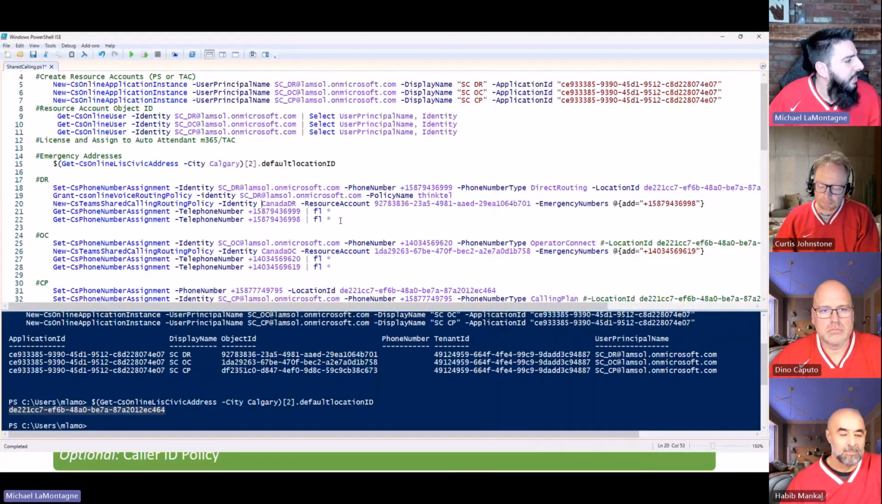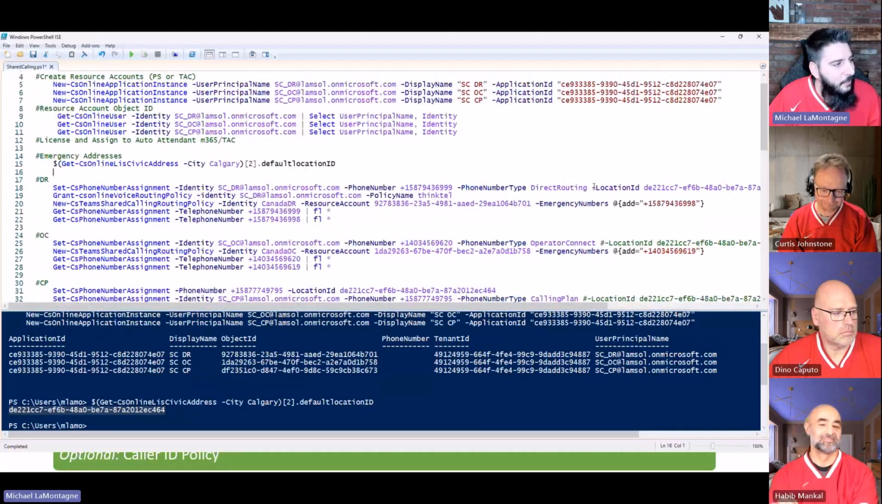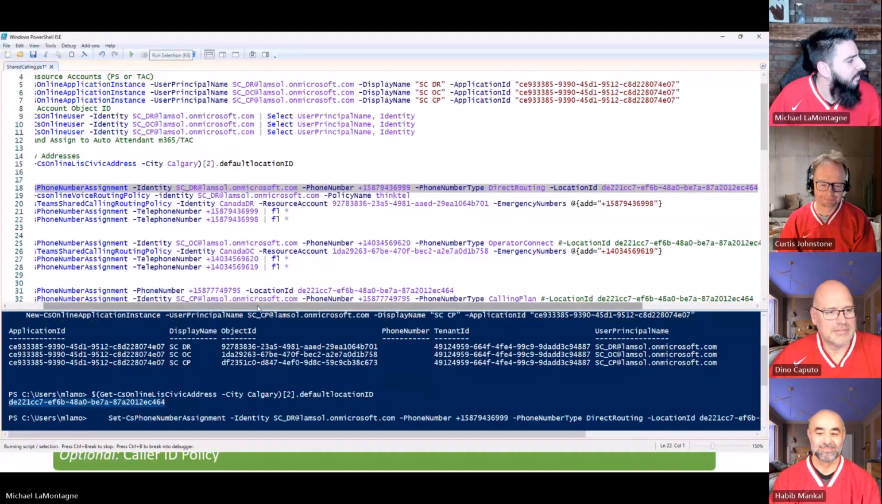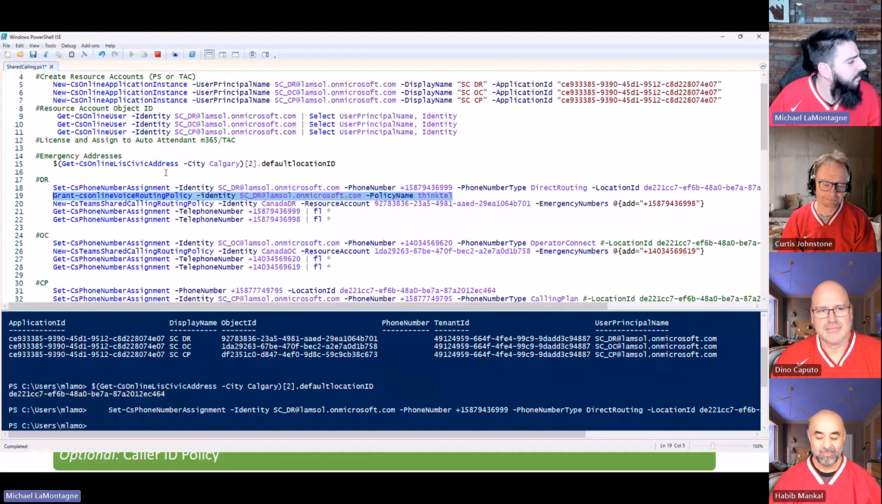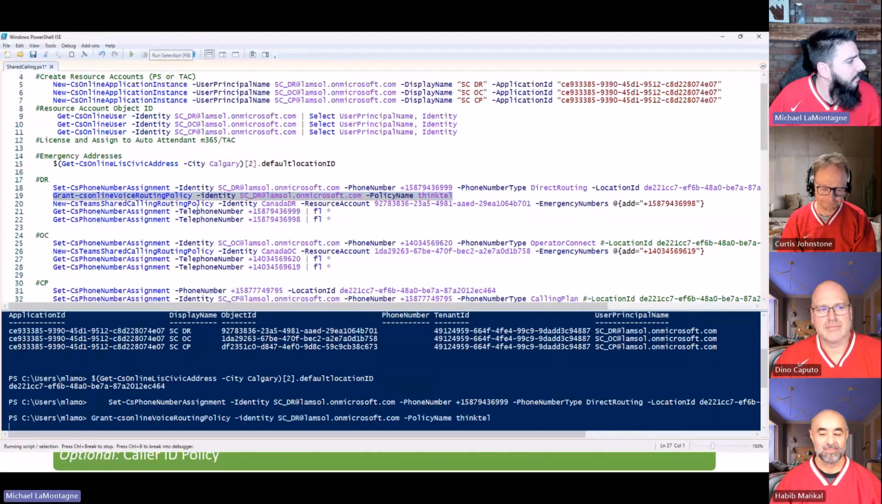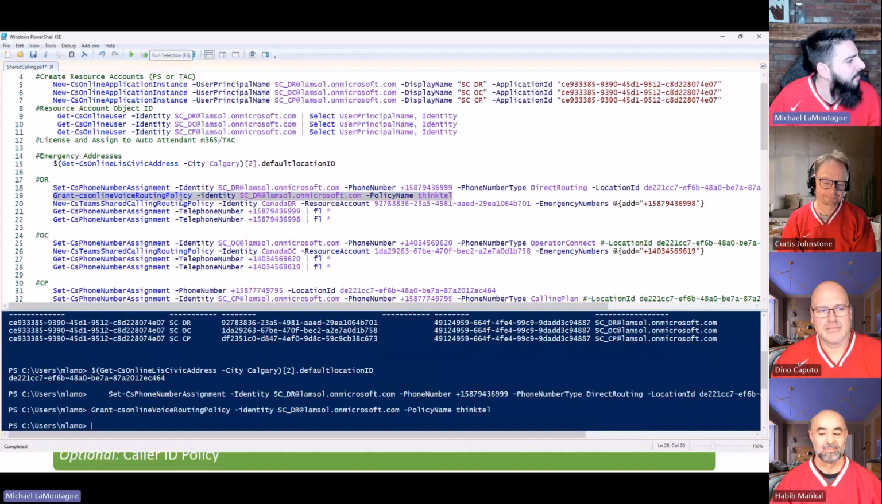Okay. So if we look at what we have to do from a direct routing point of view, I have that resource account, that's for direct routing. I'm going to put the phone number, that's a direct routing phone number. I'm going to give it a direct routing type, and then my location ID. So this is probably something that you're not normally doing with your direct routing numbers. So I'm going to run that. And then that direct routing resource account needs a path to get out to the PSTN. So I'm going to run an online voice routing policy command.